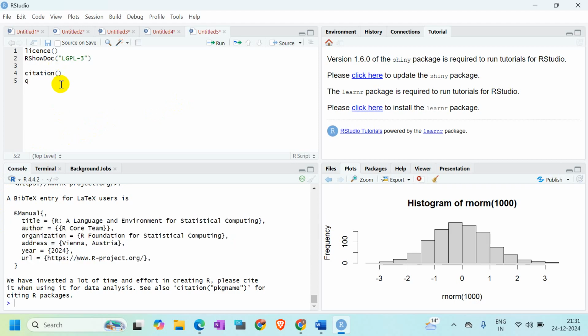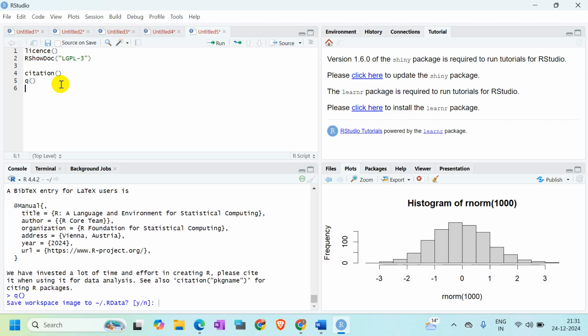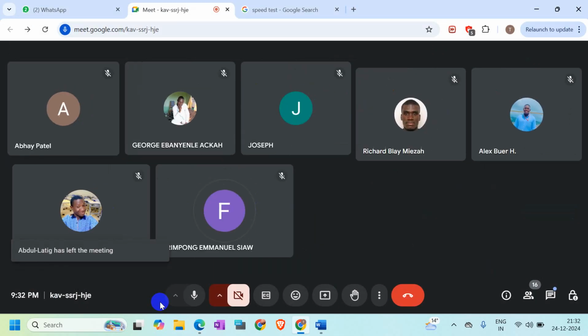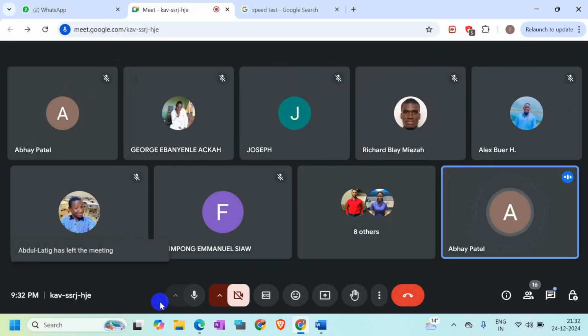Now I want to close this software. I will use a very good command called q, where q stands for quit. If I click over here, it will automatically ask me if I want to save this workspace, because one workspace is open. Workspace means the place from where I am working. If I want to save it, I will write yes. If I don't want to save it, I will write no, and it will be deleted.